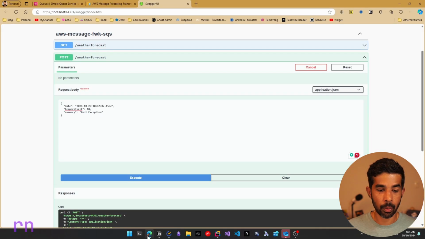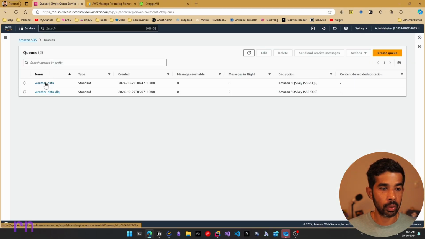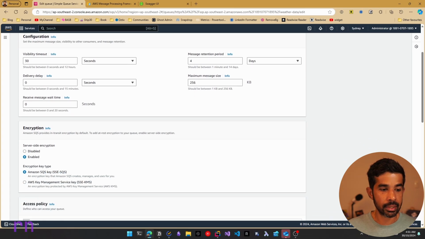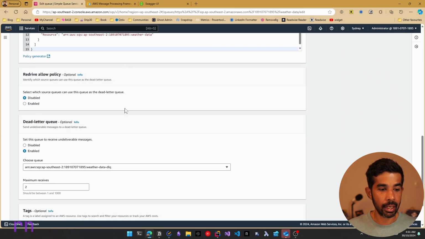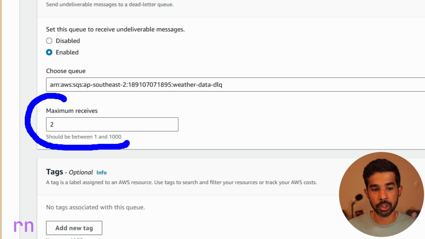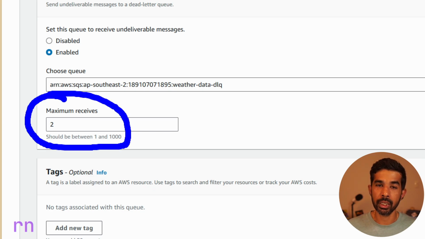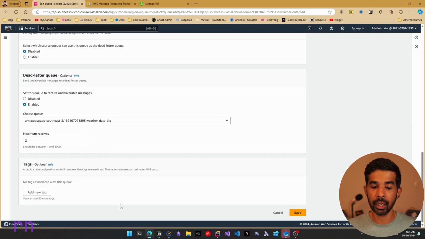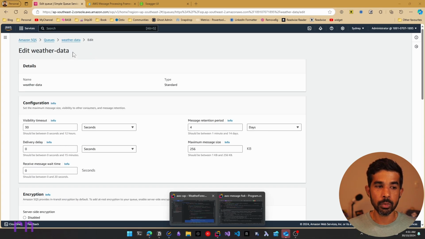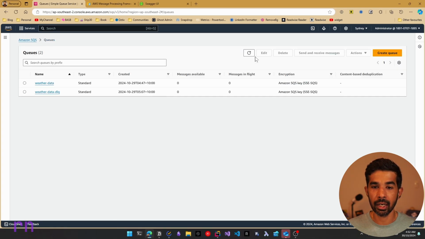So if I navigate back to my SQS queue, if I go to the weather data queue, let's look at the edit settings, and here you can see I have set up the dead letter queue inside here and specified the retry count as 2, which means the message will be retried to a maximum of 2 times, after which it will be moved to this dead letter queue. So you can see in our case, the message was retried twice because it was delivered to us 2 times, which means it should be in the dead letter queue by now.